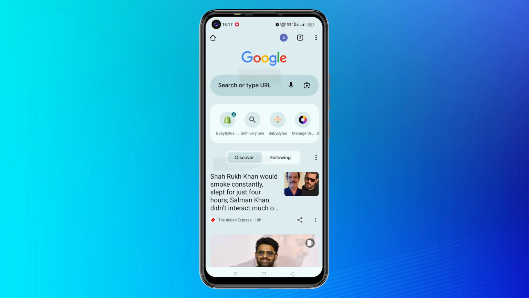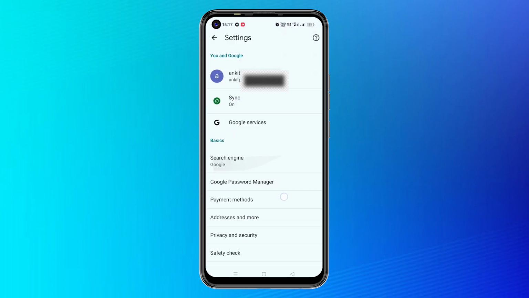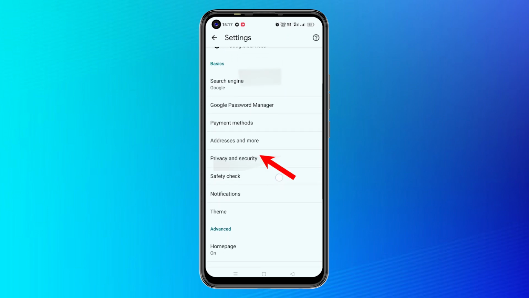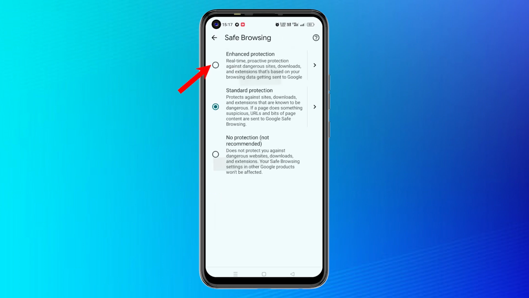Open Chrome on your child's device. Go to Settings by tapping the profile icon in the top right corner. Scroll down to Privacy and Security. Tap on Safe Browsing and select Enhanced Protection or Standard Protection to enable it.